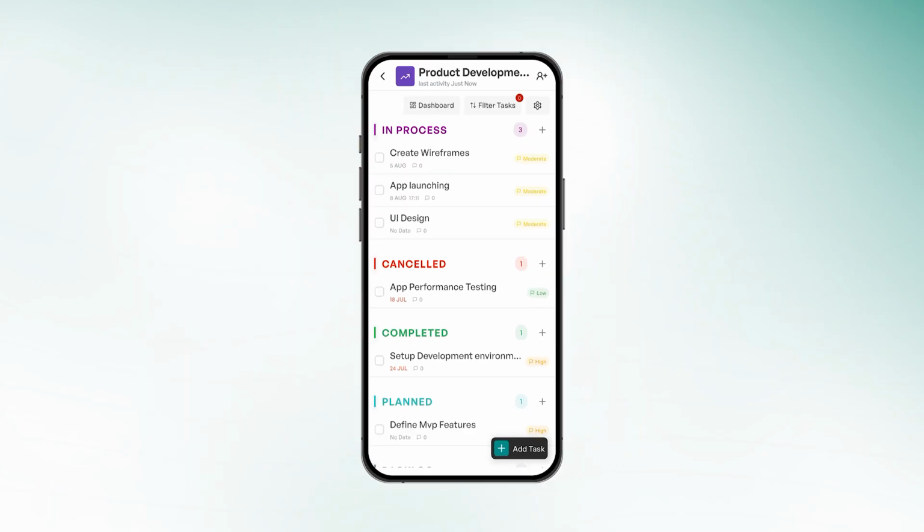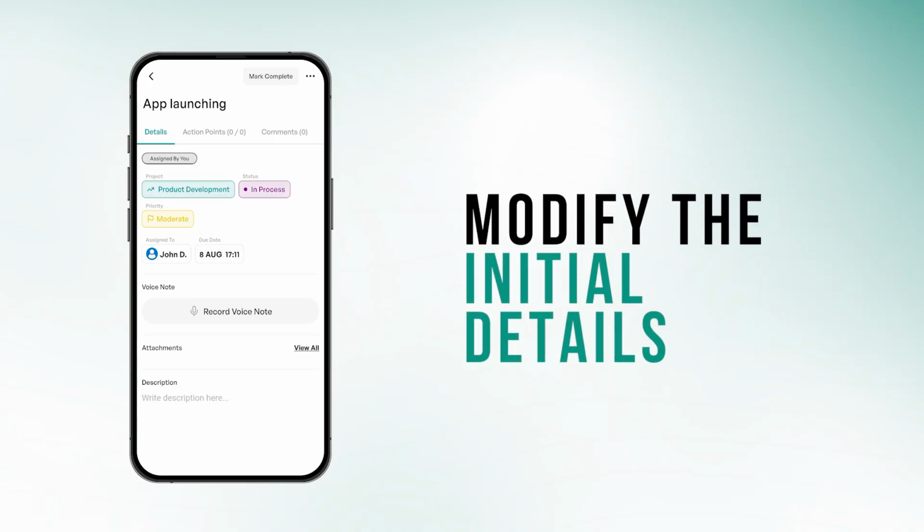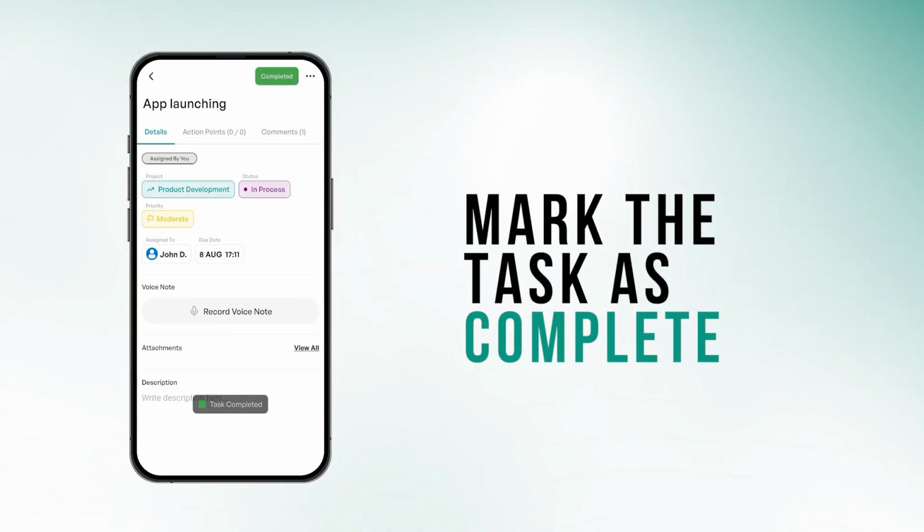Back in the project view, tap on your task to explore more settings. Here, you can modify the initial details or mark the task as complete once it's done.